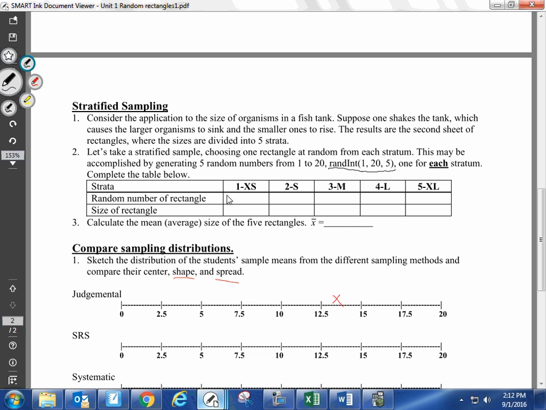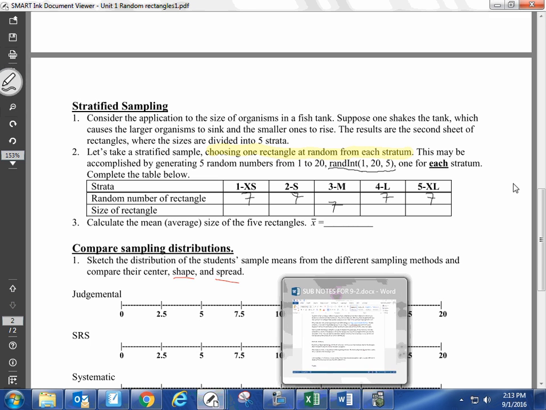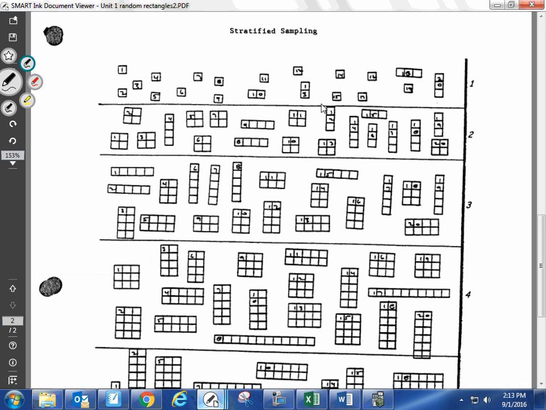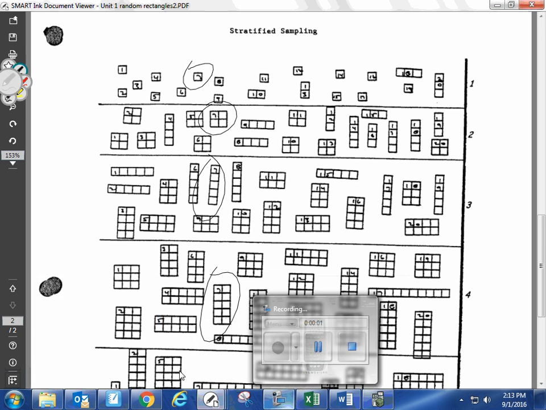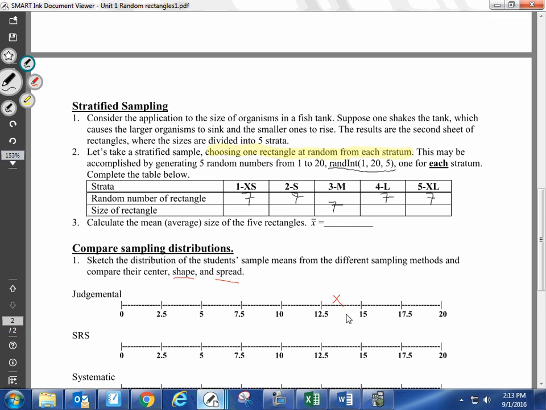Actually, no, we're going to just choose one rectangle from each of them. Sorry, not 5 from each. We will just choose one rectangle from each of the strata. So I generate one random digit. Let's say I have the random digit of 7. Well, if my random digit is 7, I'll use rectangle number 7 for all of them. And then in my rectangles, I'll go to rectangle number 7, 7, 7, 7, 7, and write down the sizes, and then take an average of all those sizes.